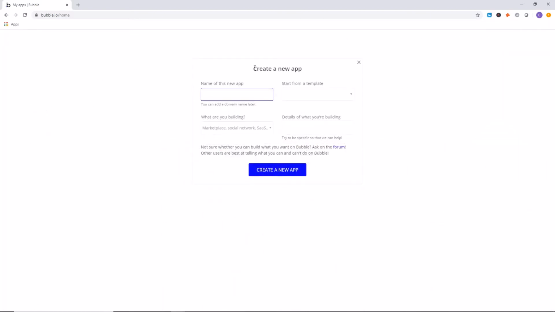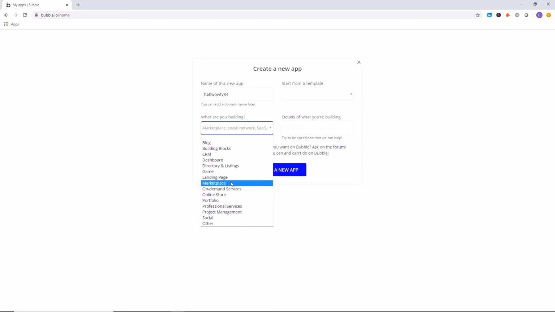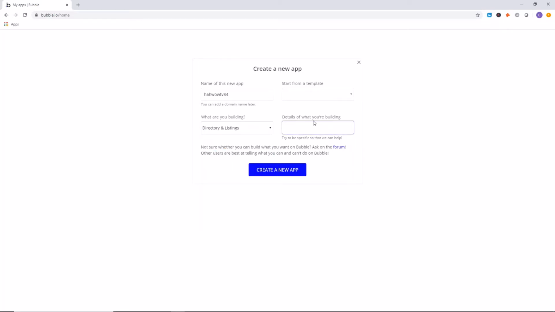So we're gonna call this app Haha Wow TV. You're gonna have to pick your own name because mine's already gonna be taken. You can add whichever one you want. So we're gonna call this a directory and listings, the details of what we're building, a content curation site. We don't want to start from any templates. Create a new app. All right, awesome.